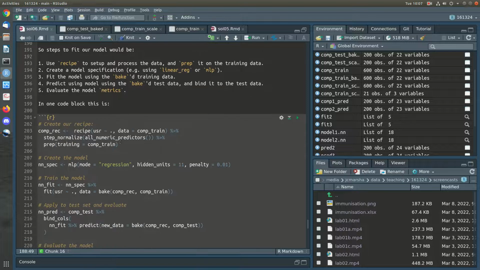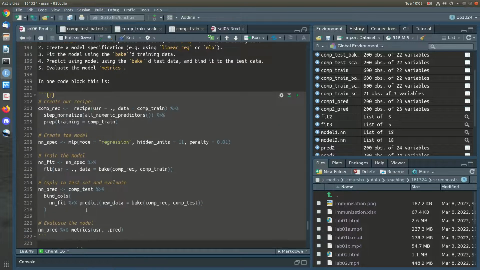So this is the type of setup. I guess we could optimize this a little bit, right? So here's our recipe for prepping the data. We tell it which variables we're going to want. That's what that first step is, basically just telling it what the names of the variables are. And then we're normalizing all the predictors and prepping it. So that's computing the scaling coefficients. Then we set up our model spec, and we fit the model on the baked training data, and then we predict on the baked test data, and then we evaluate our metrics.